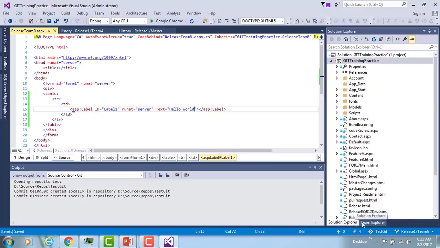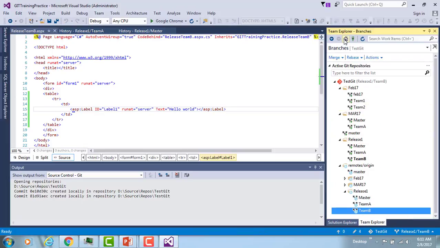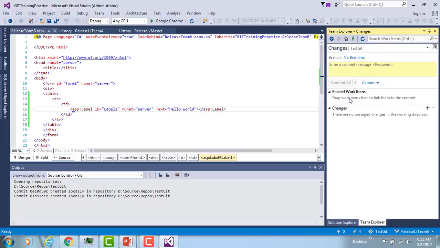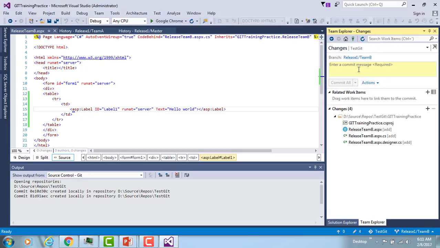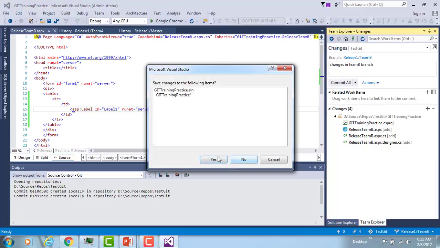So now going to the team explorer, let me see what the changes are. Okay, I'm just going to commit the changes directly. Changes in team B branch, right? I'm just directly going ahead and syncing it.